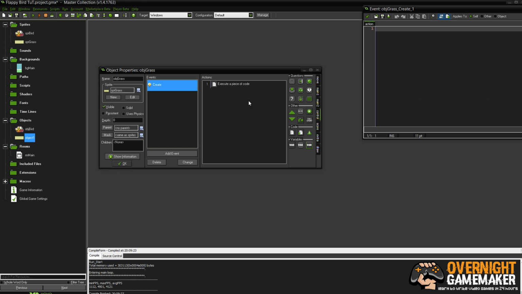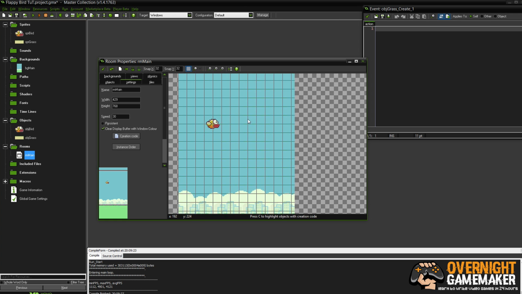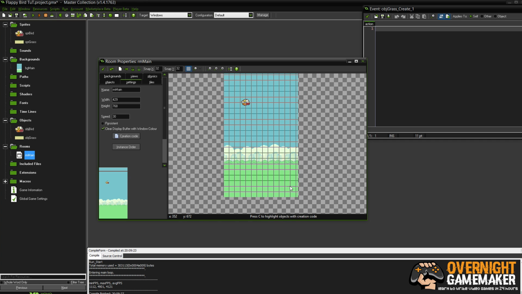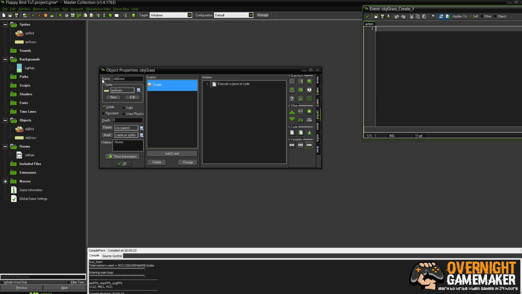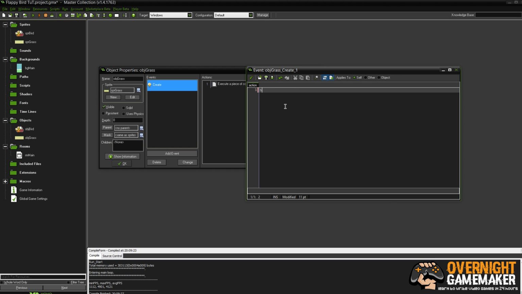So the first variable we're going to declare is we want the grass to move along the screen. So the way this is going to work is our bird never actually moves. He just goes up and down. And what we're going to do is we're going to animate the background and we're going to animate the grass to make it look like the bird is moving. So let's do that. In the create event, we need to go horizontal speed, which is h speed, equals minus, and we're going to say 6. So what that means is that every step of the game, we're going to move the background 6 pixels to the left, and that's going to make the room look like it's moving.